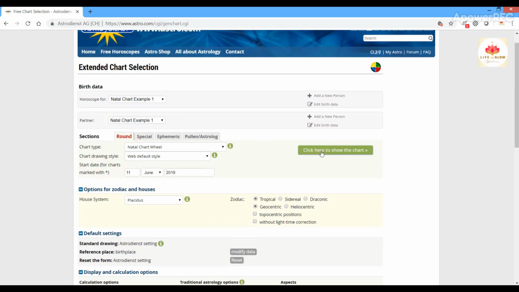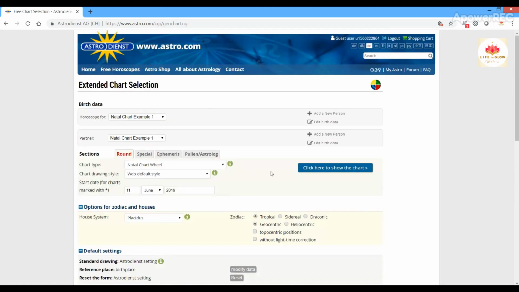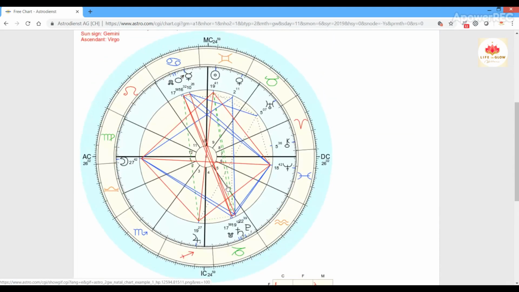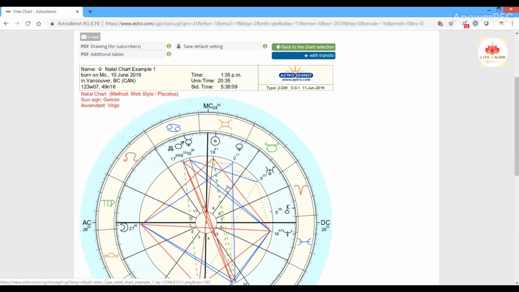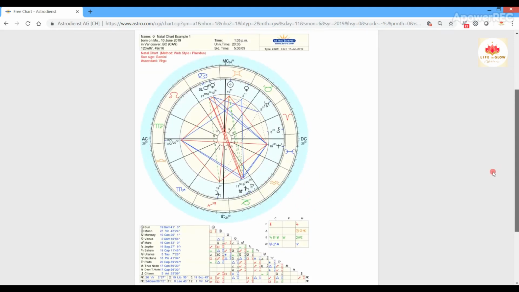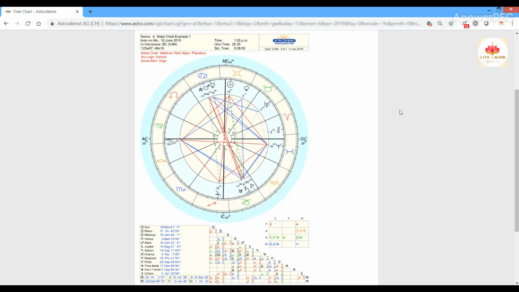So if you would click here, show the natal chart, and let's say just for fun, I'll choose here descending node as well, so that we have something different. So you see, here is the usual layout. It's a little bit big on my screen for some reason, so I use Ctrl-minus, and so it allows you to fit the screen, and you can save the image as a file, and you will have it in your folder.